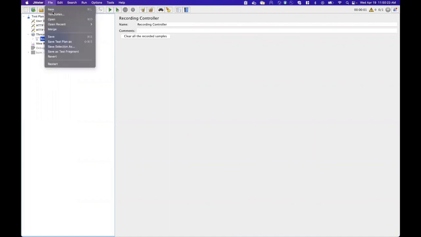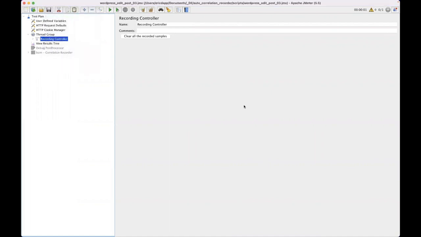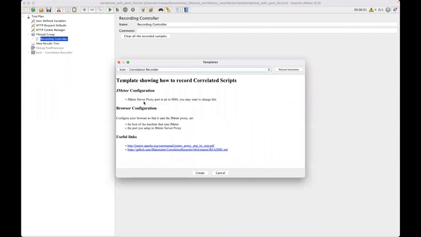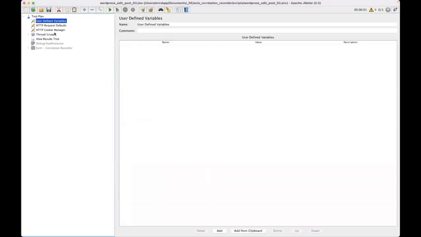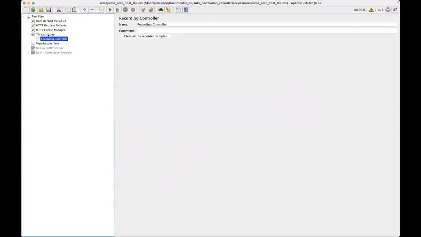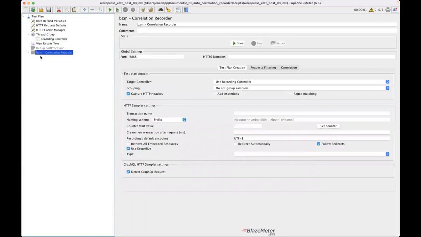Once I've got the correlation plugin installed, all I have to do is go to templates, and I have a bunch of things that I can use here. I've got one called BlazeMeter Correlation Recorder. Once I have that, it's going to set me up with a bunch of nice stuff. Specifically, I'll have a thread group with a recording controller, and I will have the actual correlation recorder itself. This will look very similar to you if you've ever seen any of the other recorders in BlazeMeter. It's pretty much exactly the same, but it's got some hidden benefits.